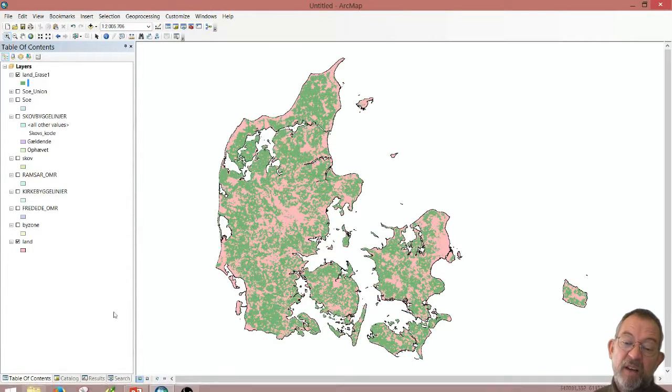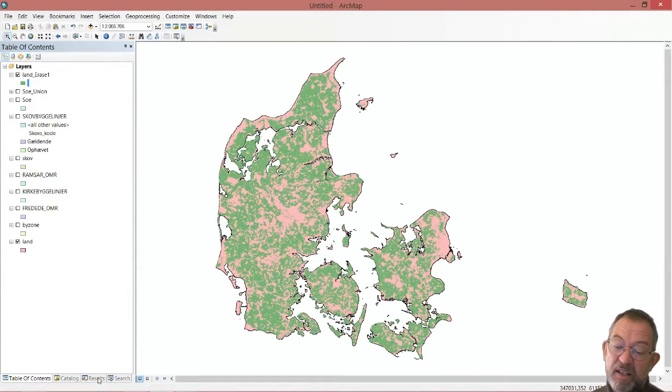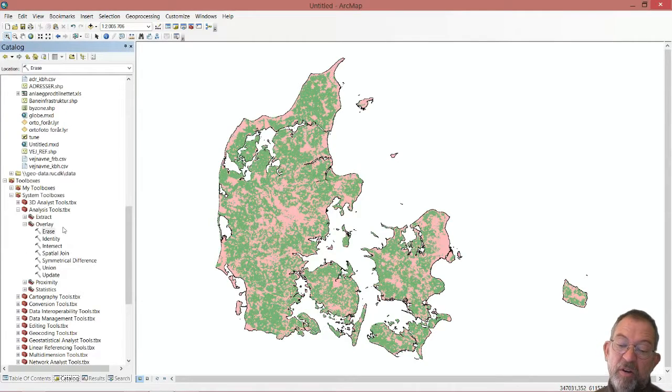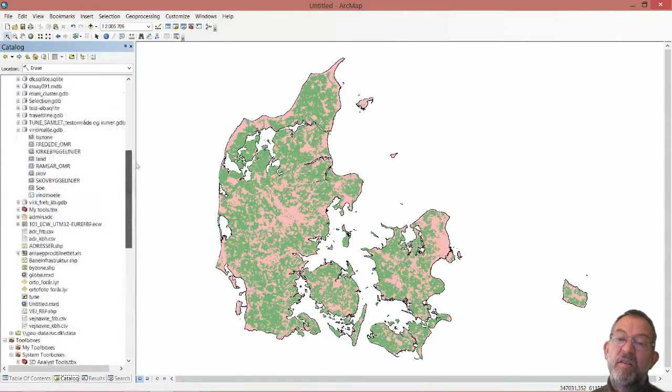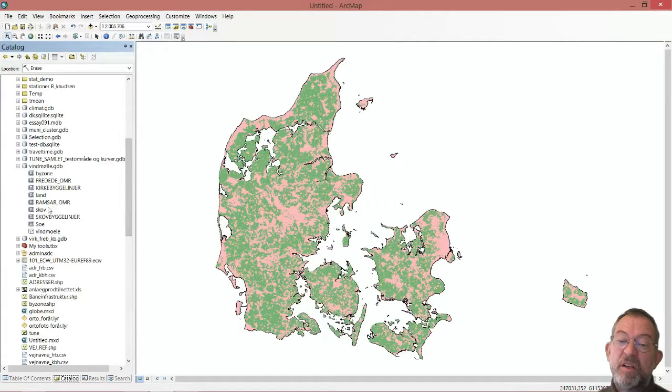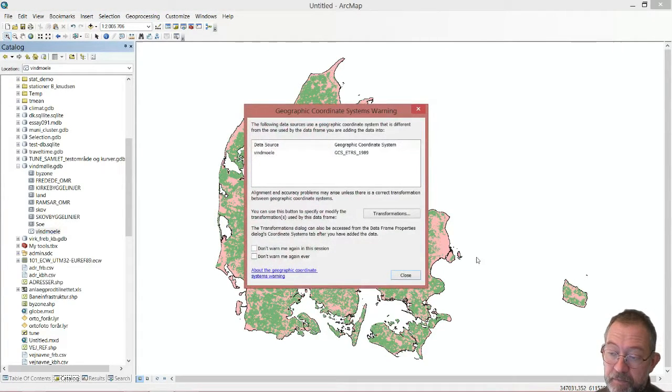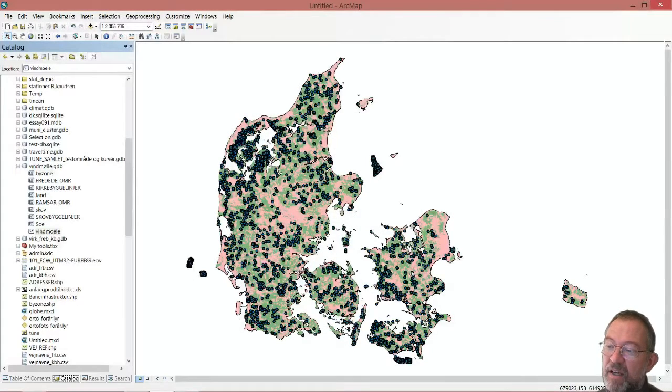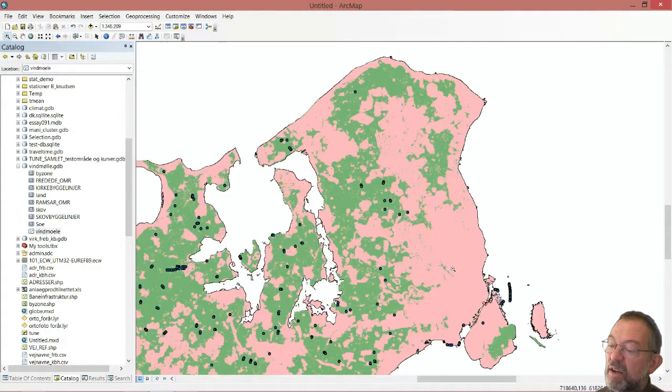I also have a data set with the location of the windmills as they were in August 2015. So this is this data set here. And of course there are some offshore windmills, quite a lot of them. But we can see that they roughly are in the green areas. But are they really when we start looking closer?